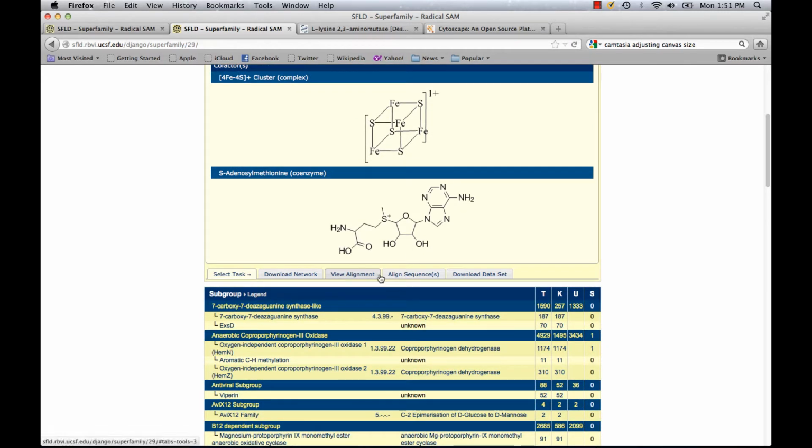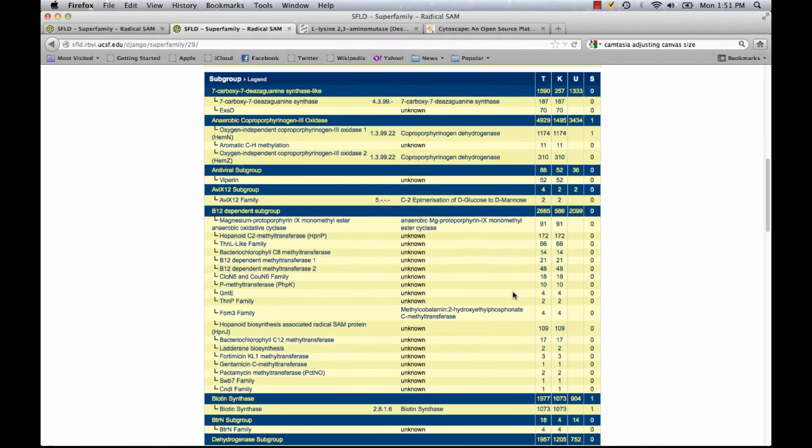In this middle section, you can access the curated alignment for the group and also some download tools, but I'm going to show that to you a little later. Skipping down to the bottom, we have a tabular view of the way the sequences and structures are distributed between subgroups and families. Here, subgroups are shown in blue, and families are shown in yellow under the appropriate subgroup.